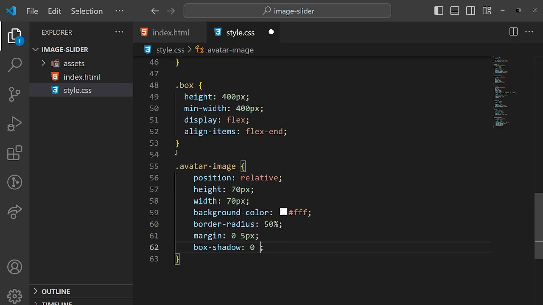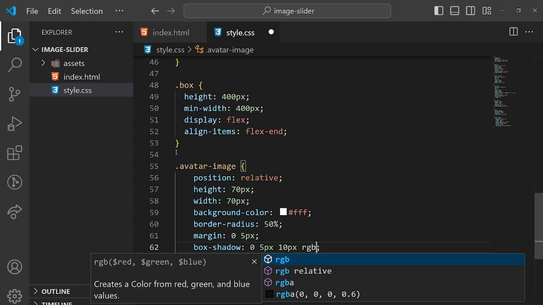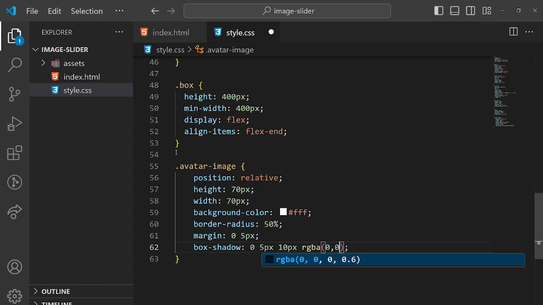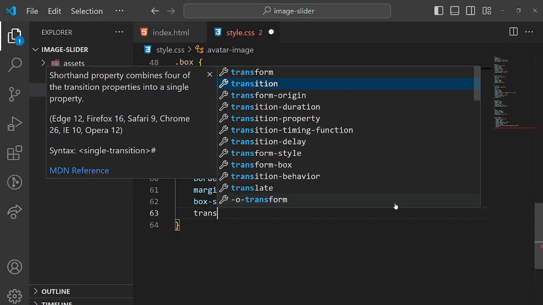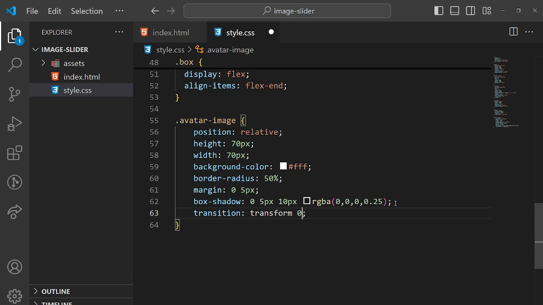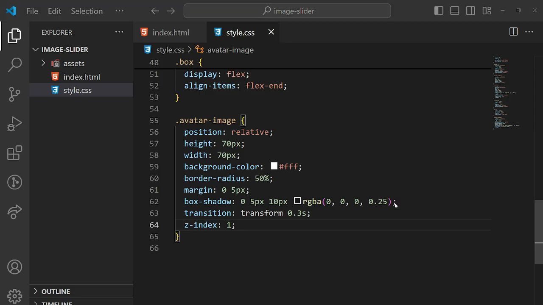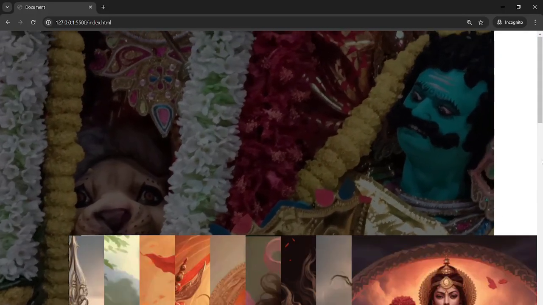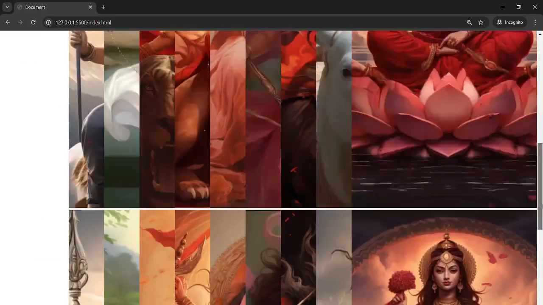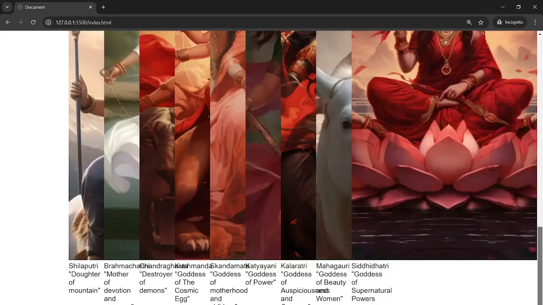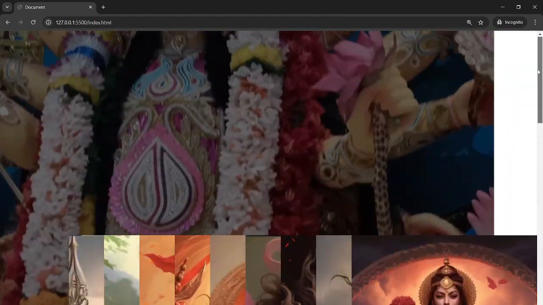Box shadow 0 from top, 5 pixel from right, 10 pixel from bottom, RGBA 0,0,0,0.25, transition transform 0.3 second, Z index is 1. Save it and check it in our browser. So you can see this is our images file. Okay, still it is not looking good.